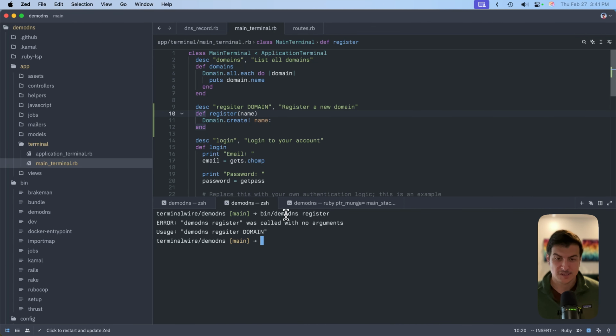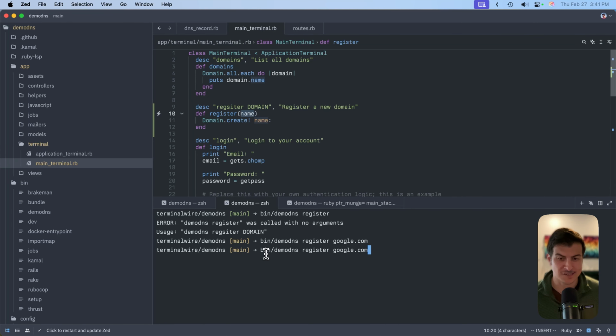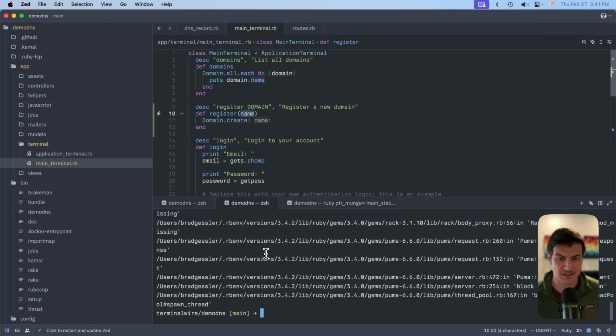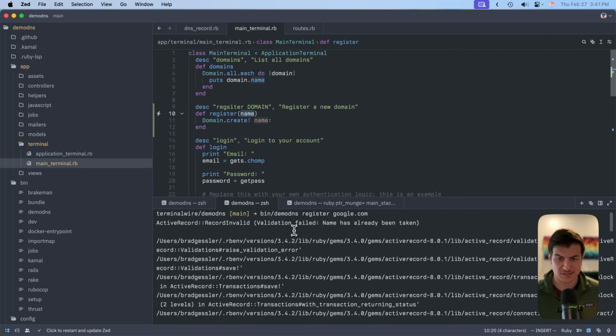Now, something you'll notice, we didn't get to that bang, right? Because Thor caught that and it knows, like, hey, we have an argument called name. You need to send us an argument. So let's register google.com. All right, so nothing, that's good. That means it created it. Now we should get an error here. And we see a stack trace. Obviously, you wouldn't see this in production, right? You don't want to show stack traces, but since this is in a development environment, you will see the error and you'll see where the error happened in the stack trace.